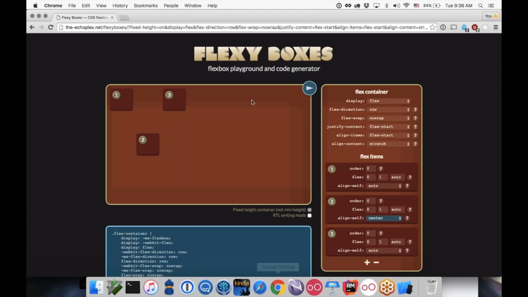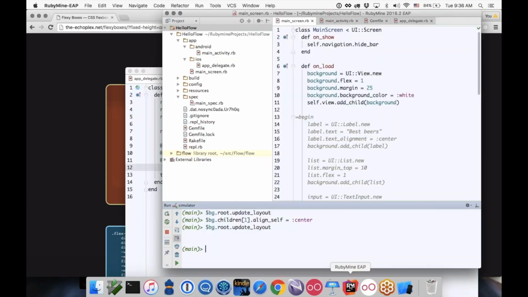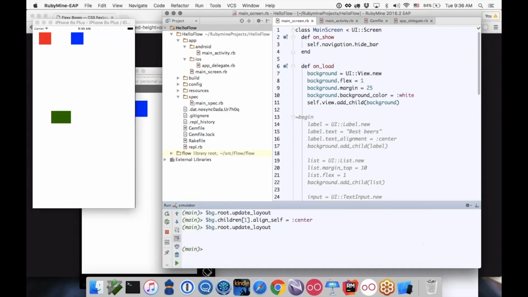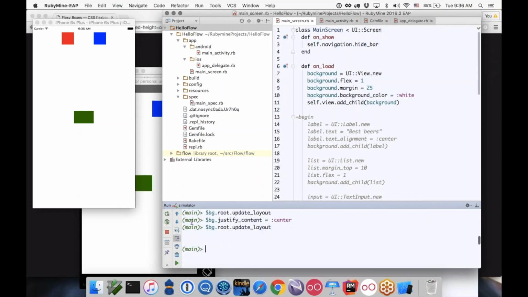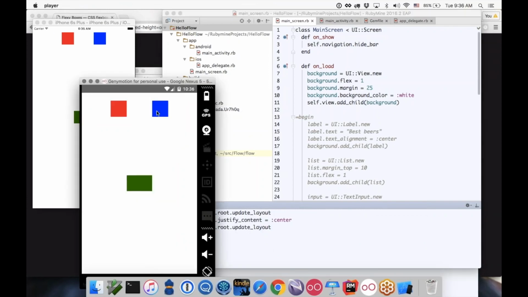So that's very cool. And of course, I can justify content center for the flex container. So if I go back to RubyMine, boom, it's actually right there in the center. So as you can see, you can pretty much do everything you do in Flexbox, you can do it in Flow. Of course, these are very simple views.